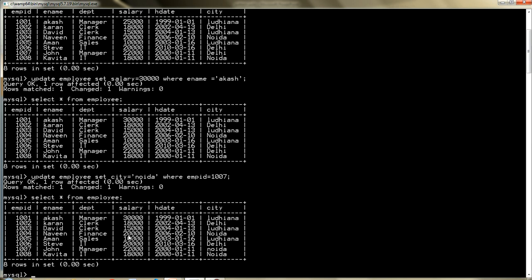Now if I want to change, let's say, two values, for example, I want to change the salary to 20,000 and the city to, let us say, Ludhiana, or we can go for Chandigarh, where name is Karan. Now I repeat my query. I want to change the salary to 20,000. You can take any other field also, and city to Ludhiana or Chandigarh.